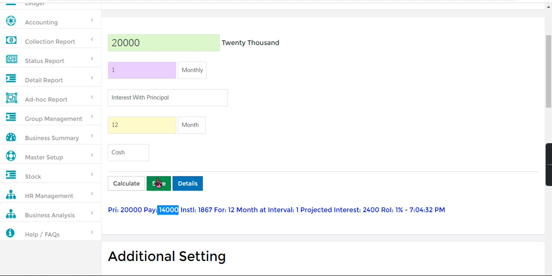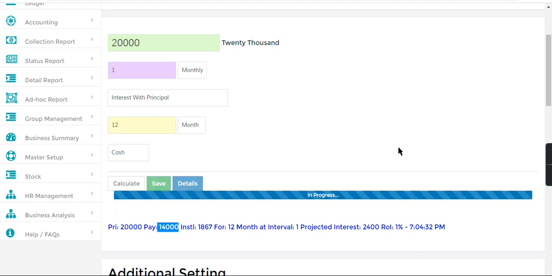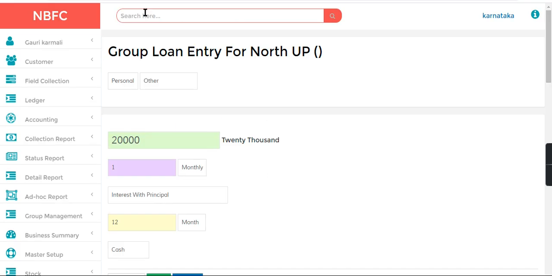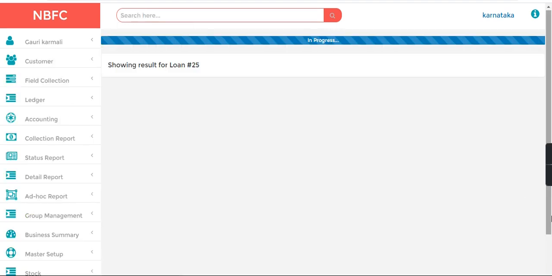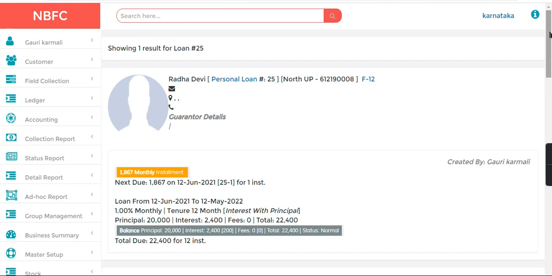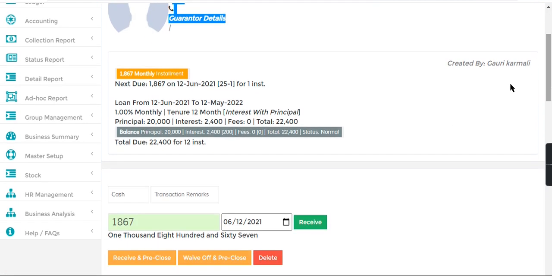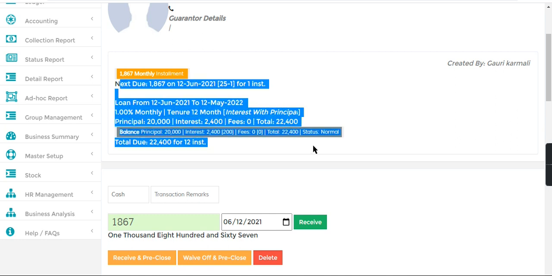So 4 loans will be saved because this is a group loan. So I'm just going to go ahead and save this. Okay. So 22, 23, 24, 25, 26. This way 4 loans have been created. So let's see loan number 25. Here you can see this is the customer summary. Okay. This is the loan summary.